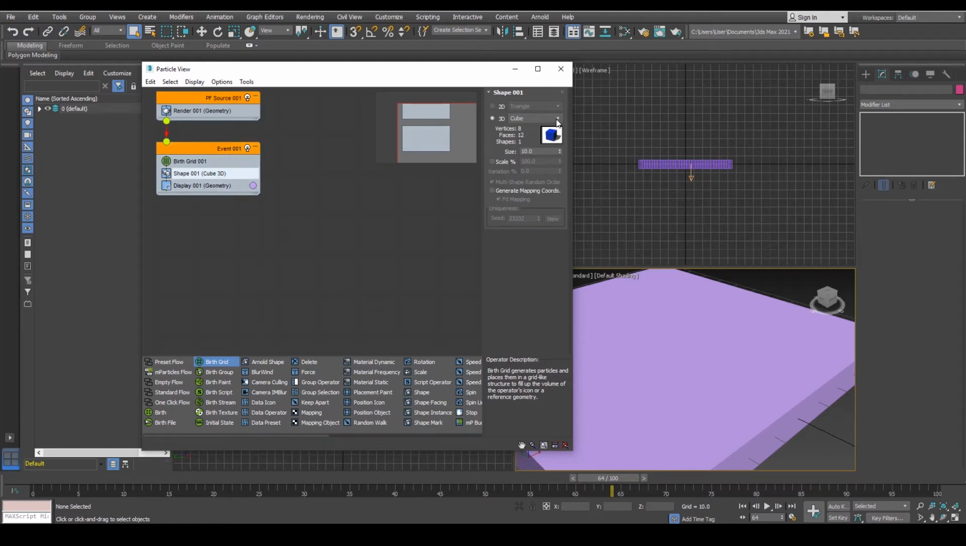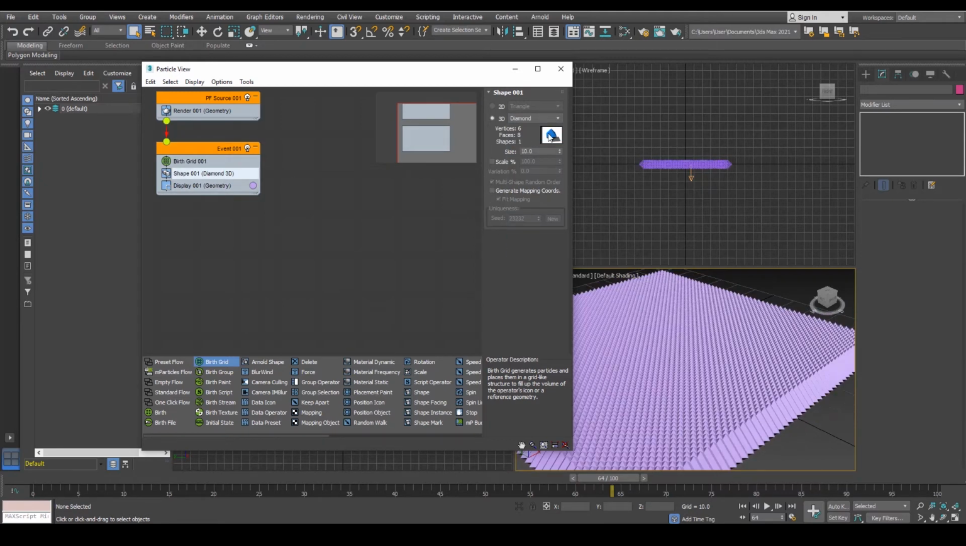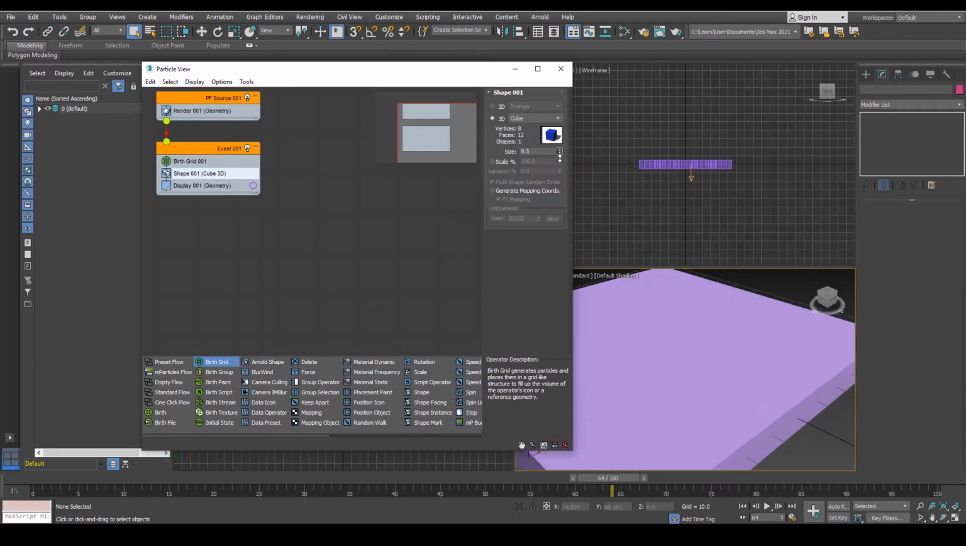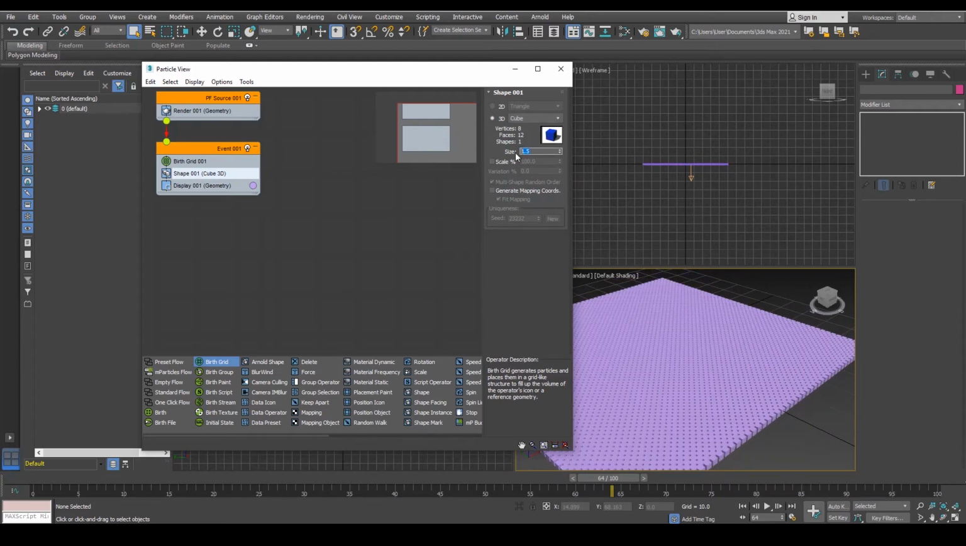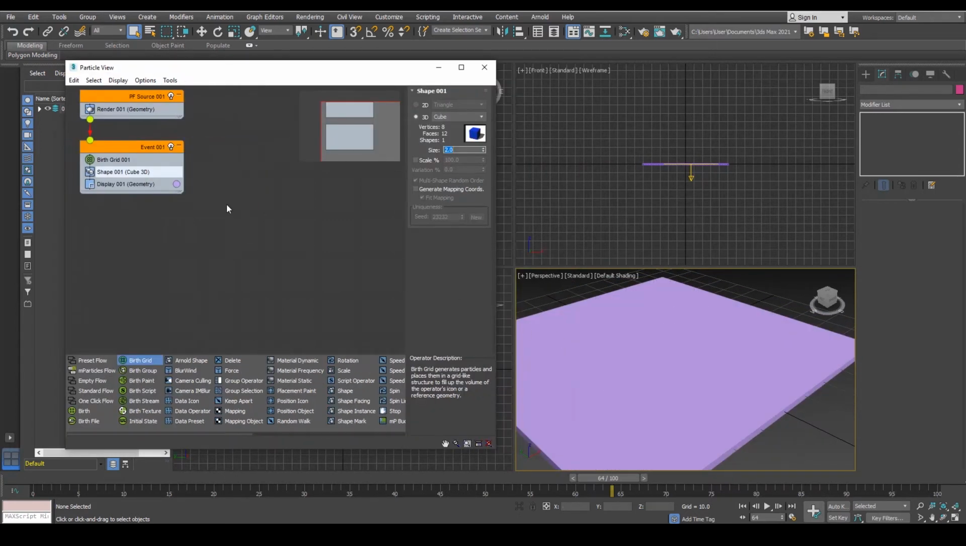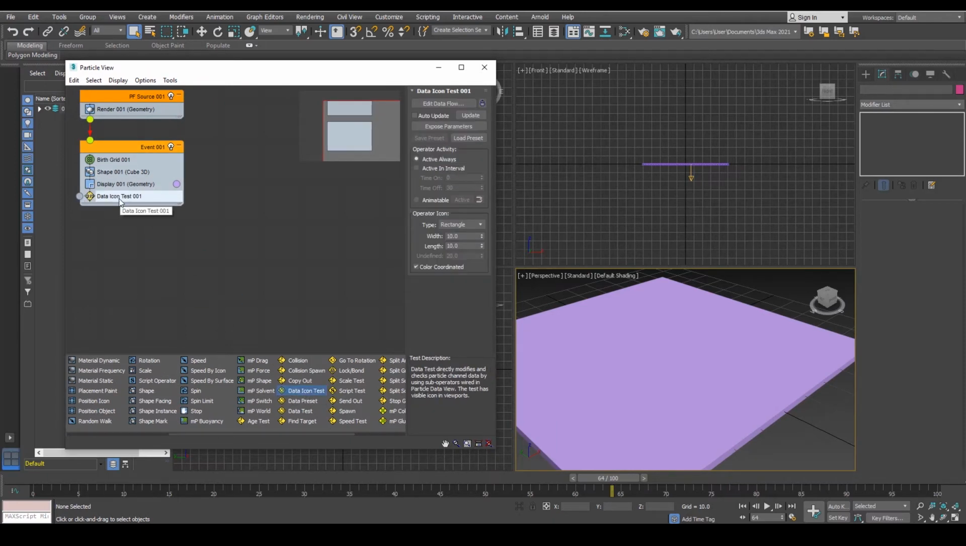Obviously we can change it to any type of object we want, but we're going to leave it on cube, and I'll reduce the size. I think somewhere around 2 would do. So now we have to create a falloff. Get data icon test. The moment we bring it here, change that to sphere. So now you can begin to see it brings us the sphere.